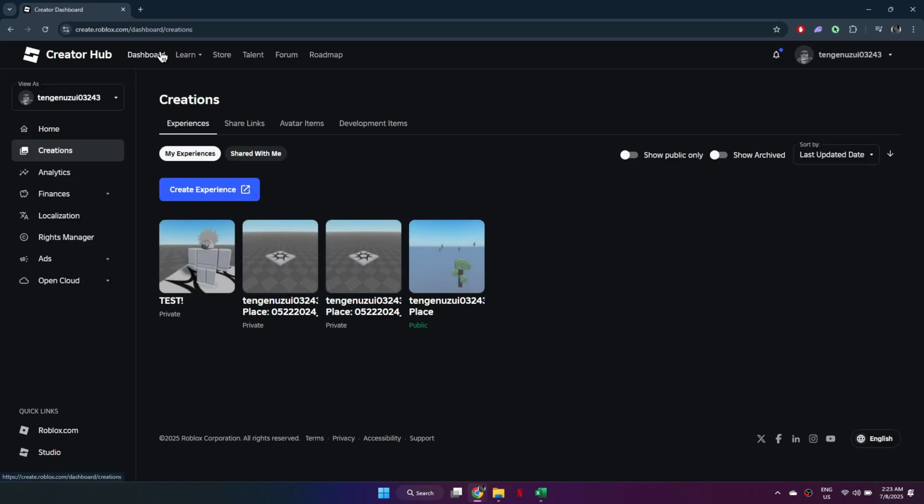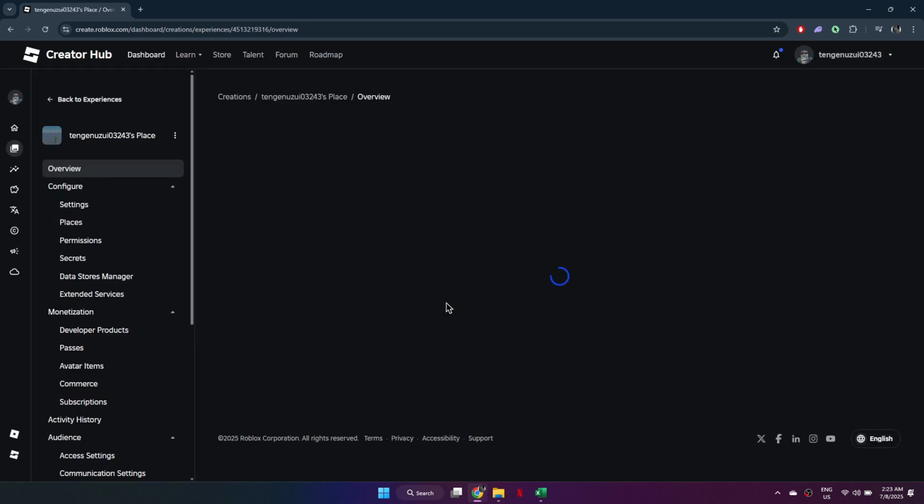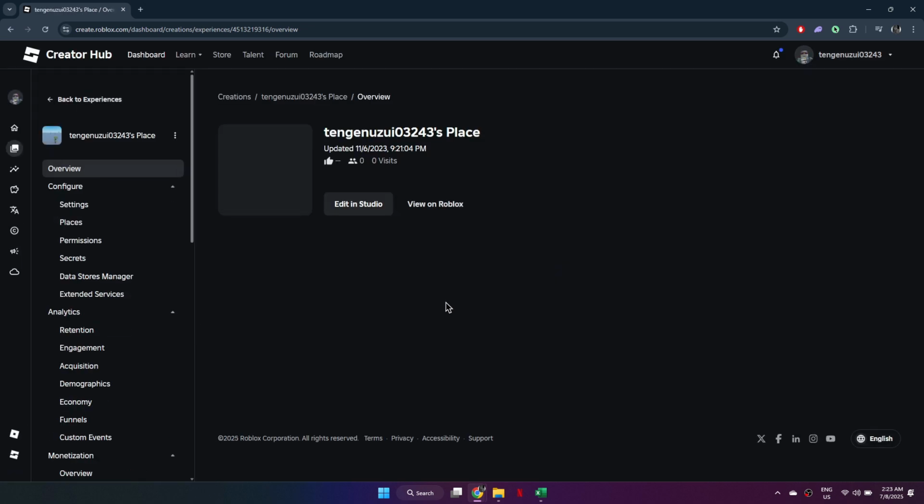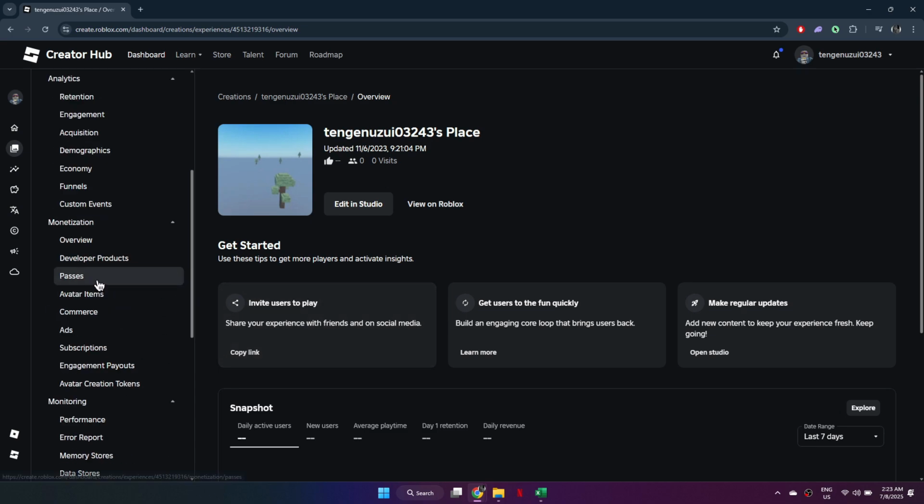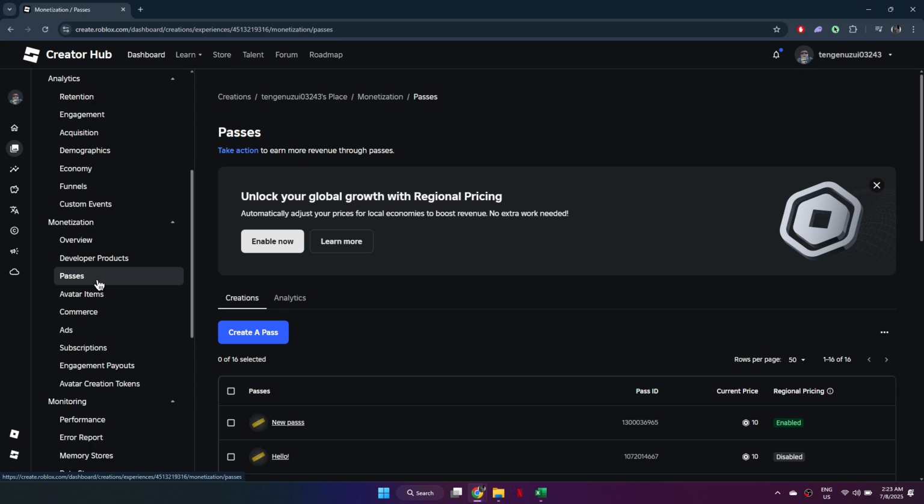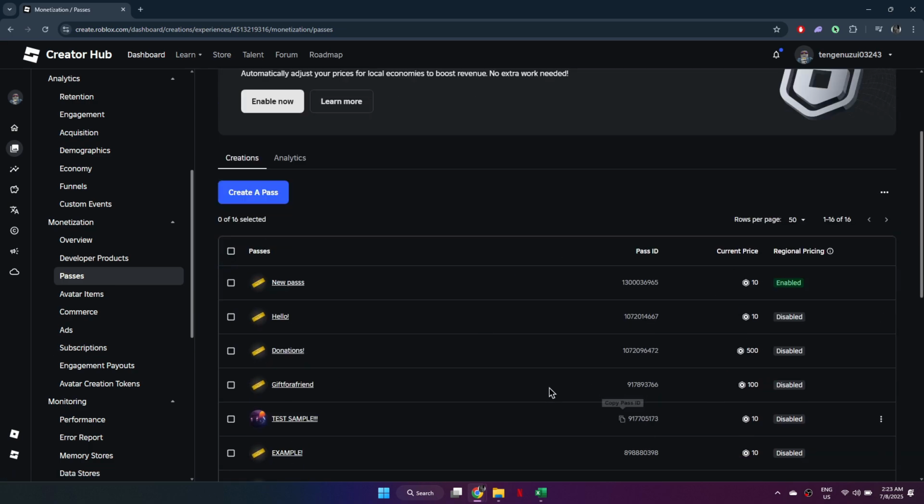Now, find your private experience or place where the Game Pass is located. Every account has at least one by default. Click on that specific experience to access its settings. On the left-hand side, scroll down until you see the Passes section and click it. Here you'll find all the passes linked to that experience.